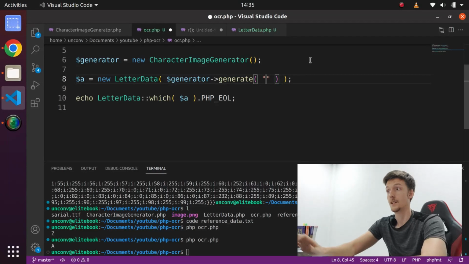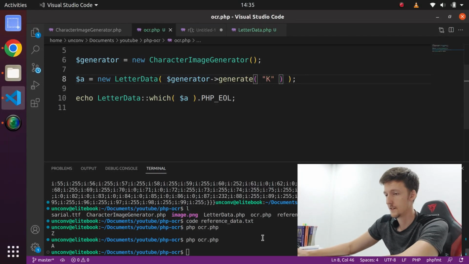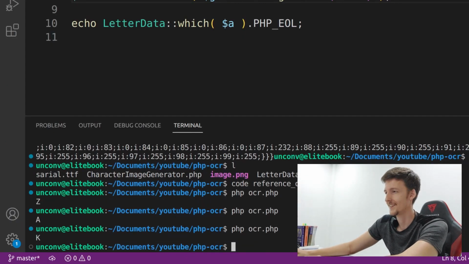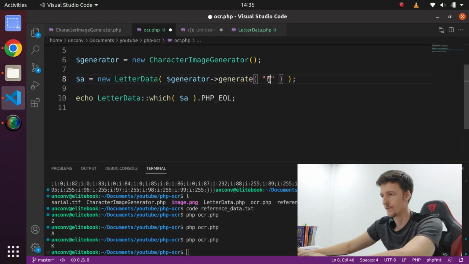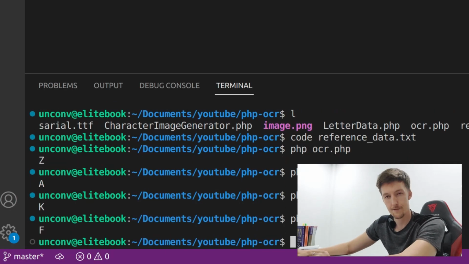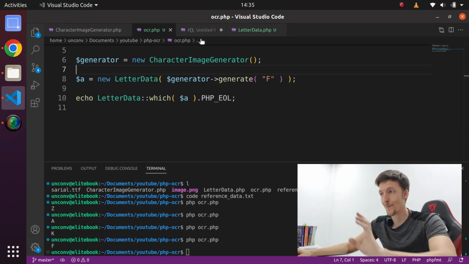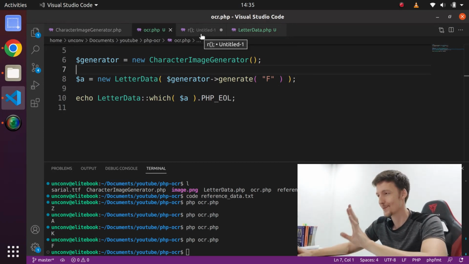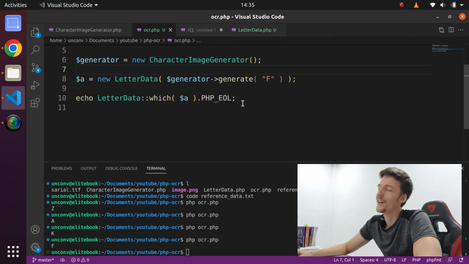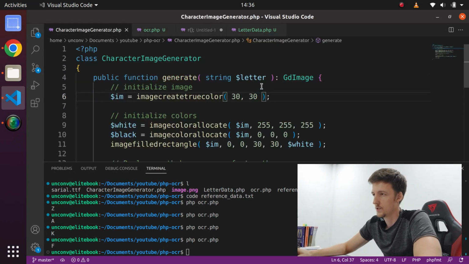Let's say letter K. It's letter K. Letter F. It's letter F. So it knows now from the exact same letter which letter it is. What if now I generate a bigger image?